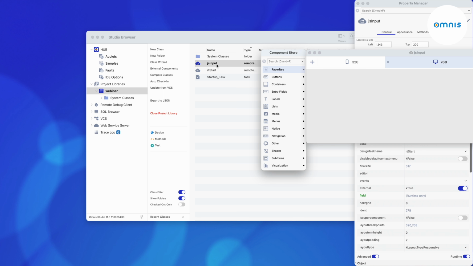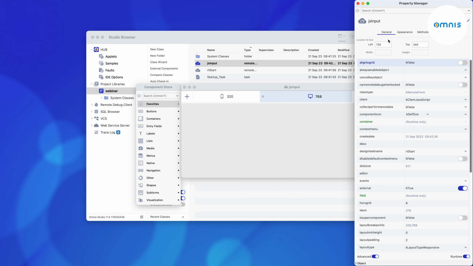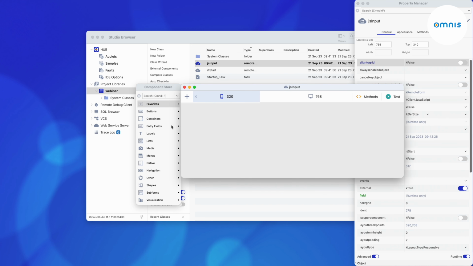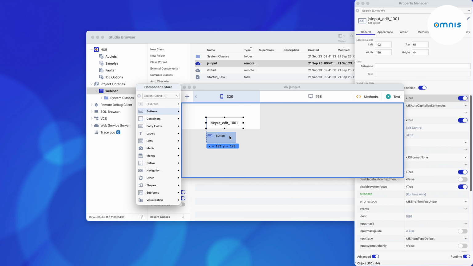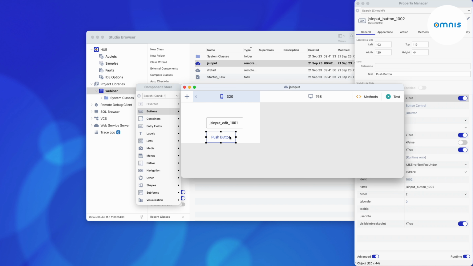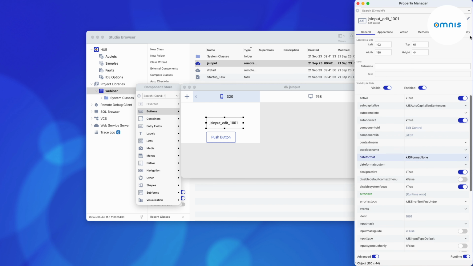We can see the design editor, as well as the property manager and the component store. Now, let's create the input option. For this, we need an edit control, which we drag from the component store, and we also need a button. I now give both objects an individual name so that we can easily address them later in the code. To do this, I select the object, in this case the edit control, and edit the property name in the property manager. I just call the input field edit and the button button.